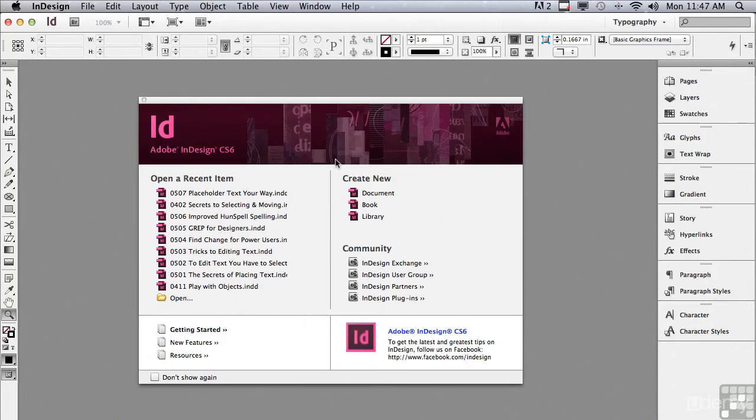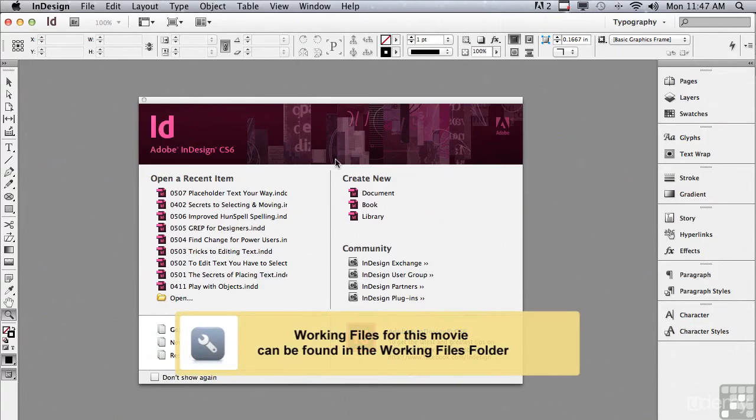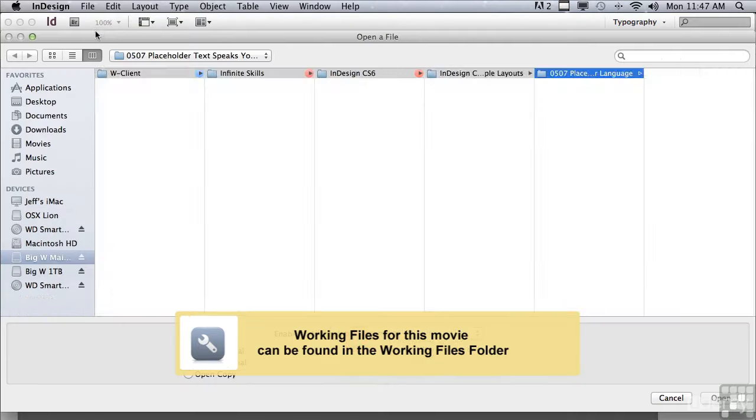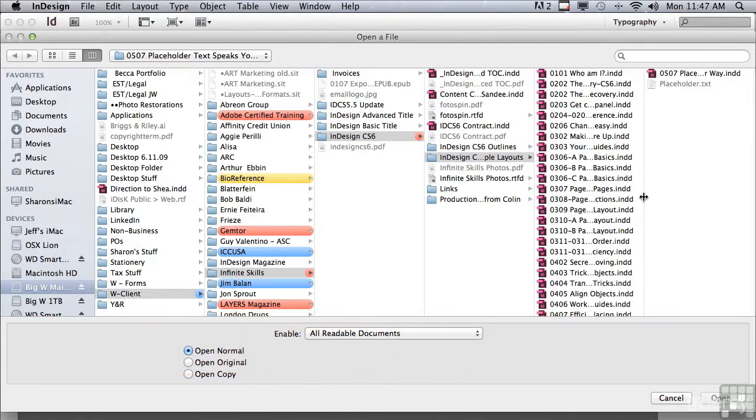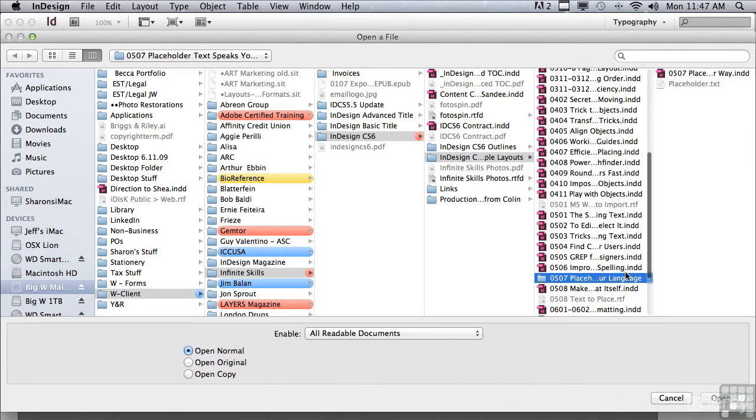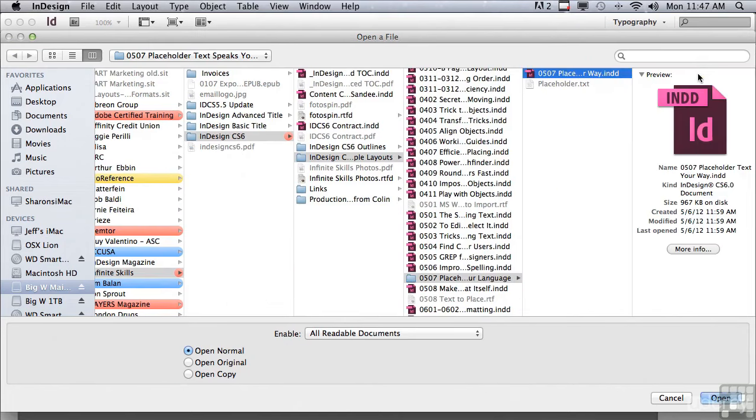In this lesson, we're going to continue to discuss working with text. If you'd like to follow along, go into your File menu to Open, and in the Sample Files folder, scroll down to 0507 Placeholder Text Speaks Your Language. And in that folder, there's a file called 0507 Placeholder Text Your Way. And just open that file.